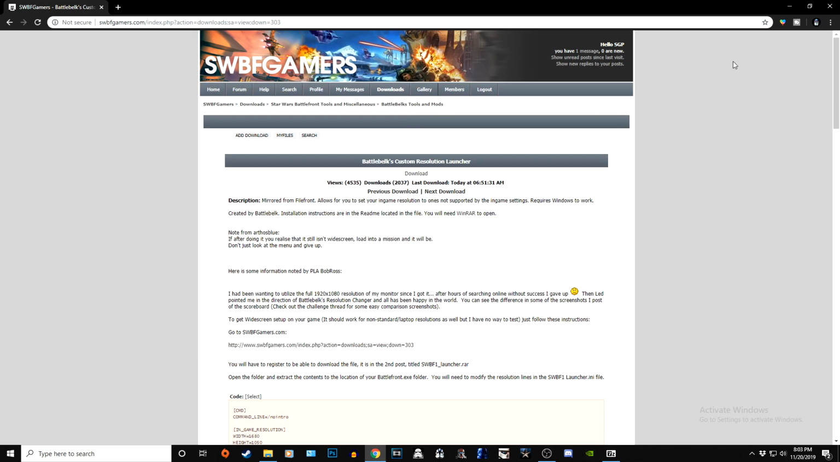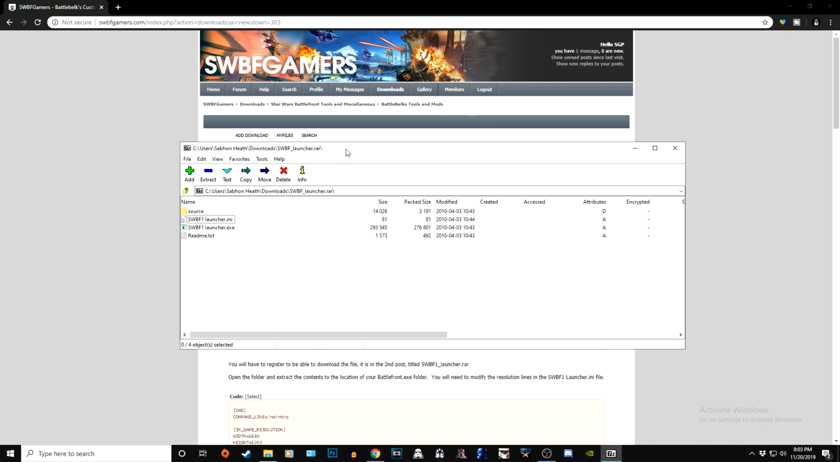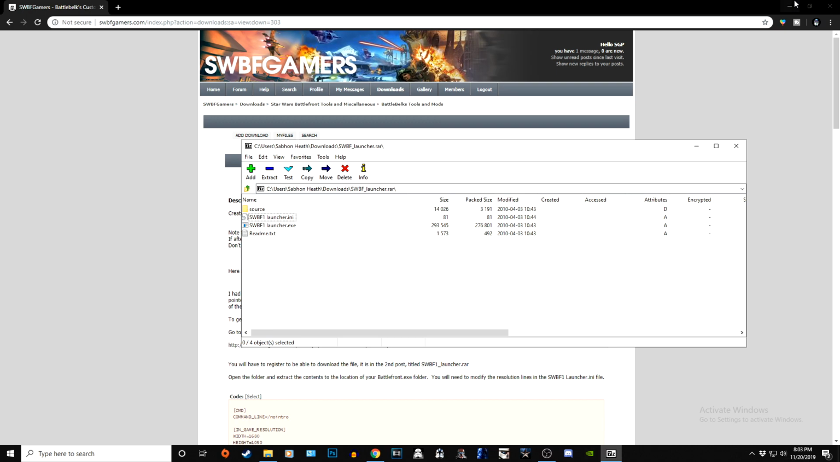But yeah, here's the link to the actual resolution downloader, and it should be easy to go from there. You'll download it and have your 7-zip installed.